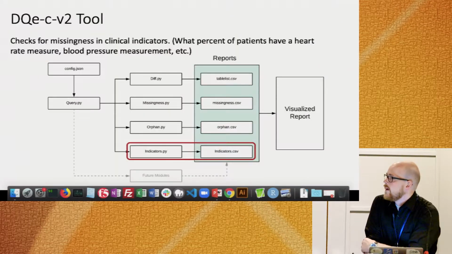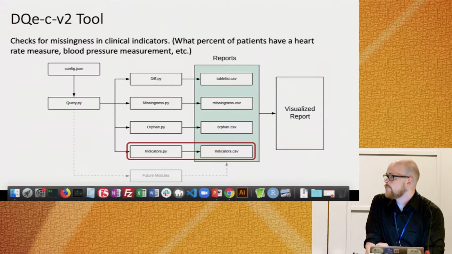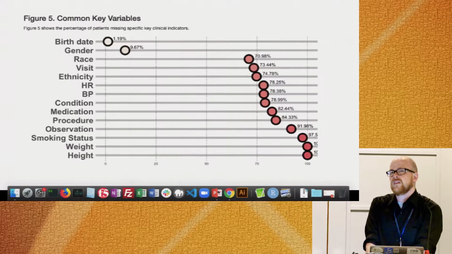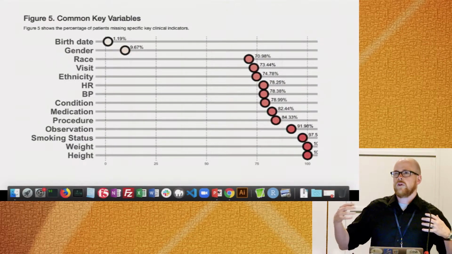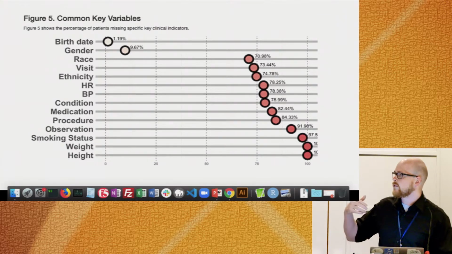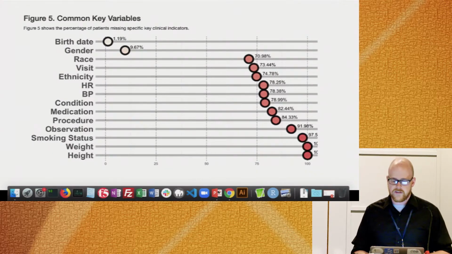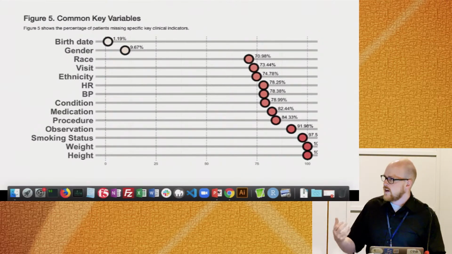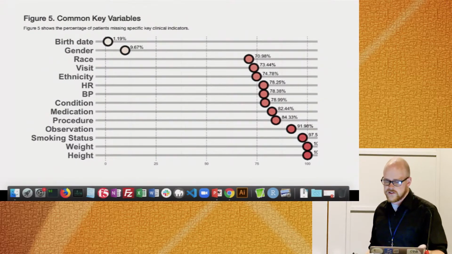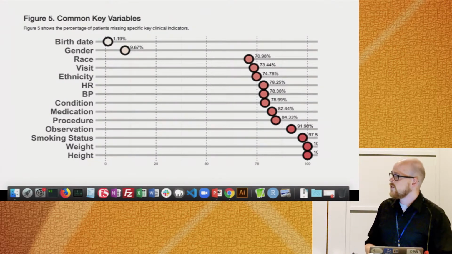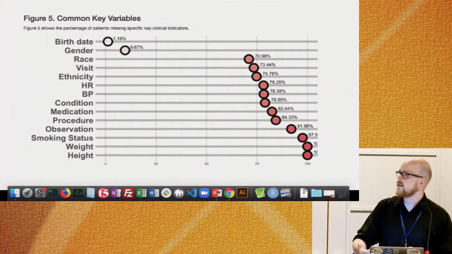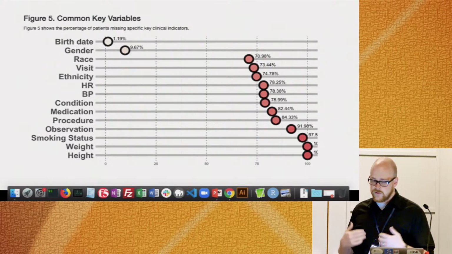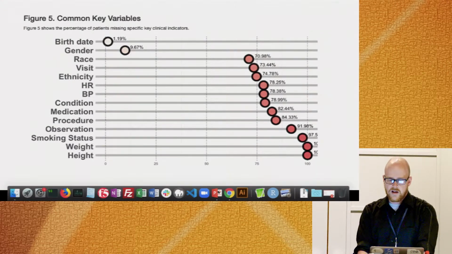And then finally, at the moment, we have the indicators data quality assessment module. This is just to look for specific key clinical indicators that we at the individual sites have decided are important measures for how complete our information is. So this is essentially saying for each of these variables, what percent of patients do not have one of these measurements. For HR, our heart rate, 78% of our patients in this repository do not have a heart rate measure. We can go through and look at it: 78% do not have a condition, 82% don't have a medication, and you can go on and on.